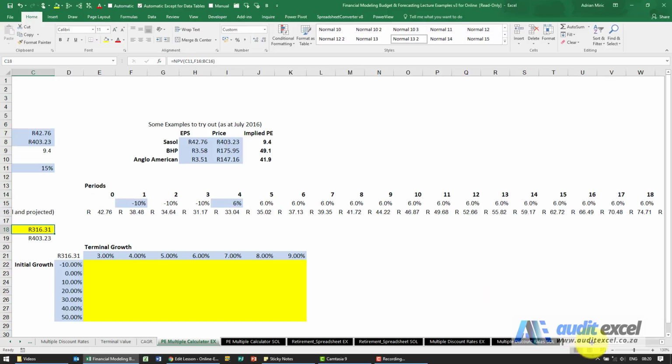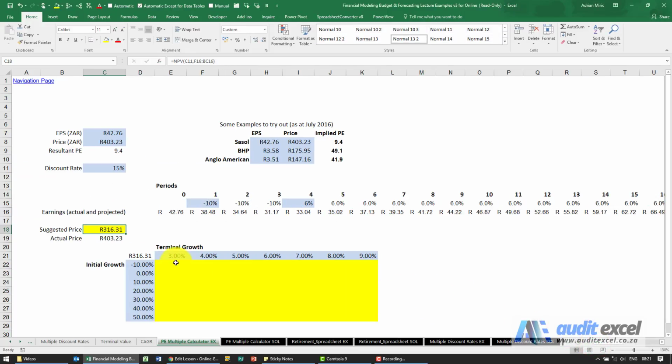And when I say OK, you'll see that it suggests there's a suggested price of 316, but the actual price is currently 403. What we want to see is what does it imply based on a data table. So across the top I've got terminal growth, which matches that input there. I've got initial growth, which is that input there.